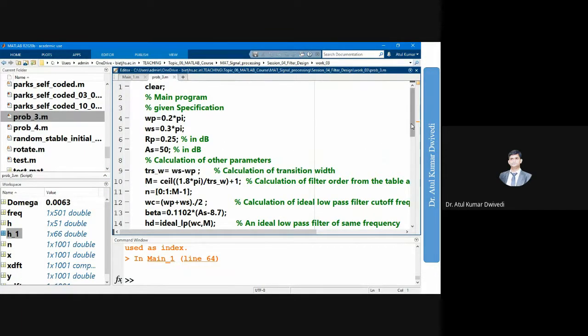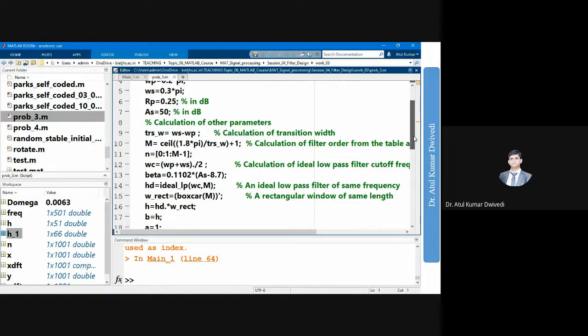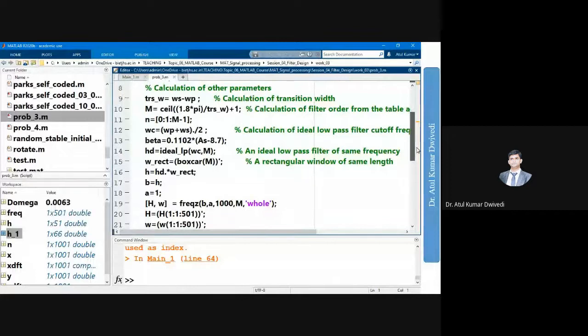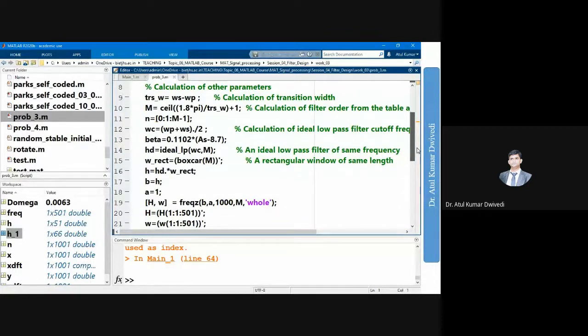Okay, so here I am doing the calculations for calculating the coefficient of rectangular window. Actually, this boxcar function, what is a rectangular window? This is a window where there is actually this kind of box.